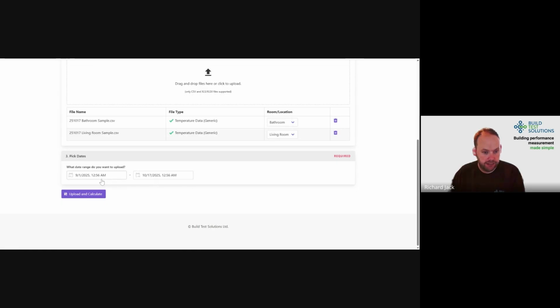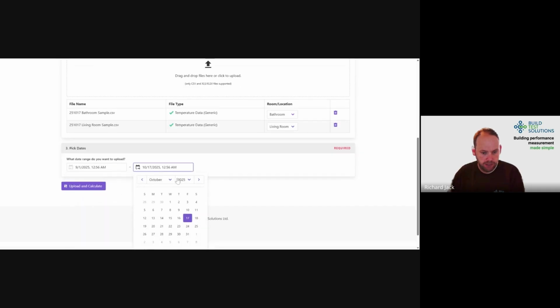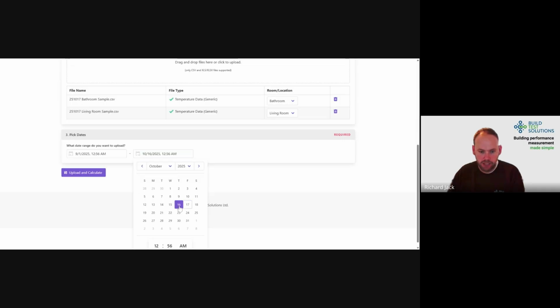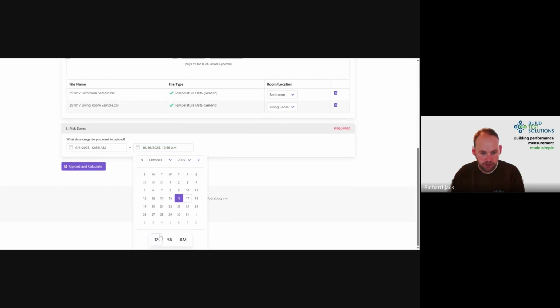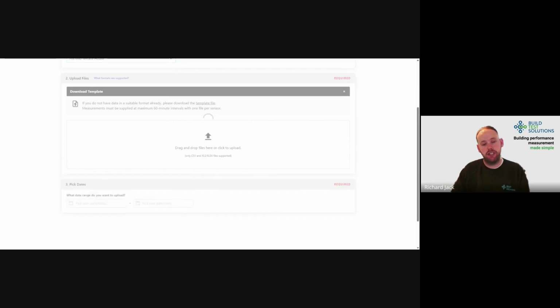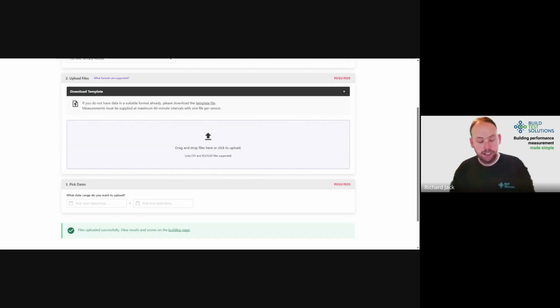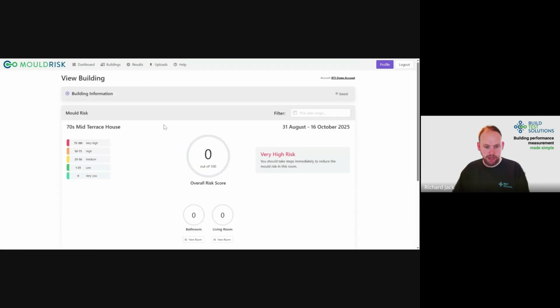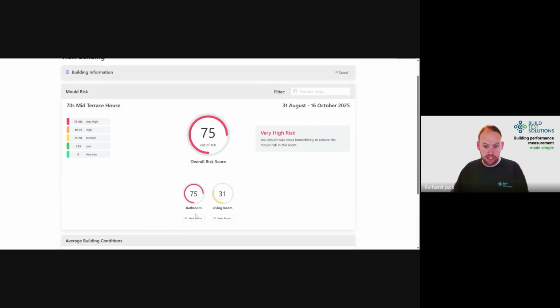Let's analyze all of this data. So we've got from the 1st of September until yesterday afternoon, when I took the sensors out. Just pick the sample of data that we want to analyze and then upload and calculate. So this is sending that data up into the cloud and running through the mould risk calculator algorithm. Now it's uploaded and we can see the results. We go back to the building page. Okay, so I said it didn't have any ventilation, and you can see it needs some.